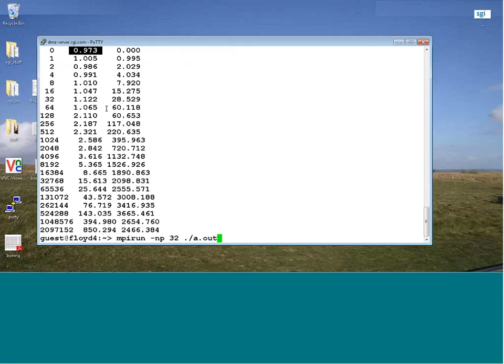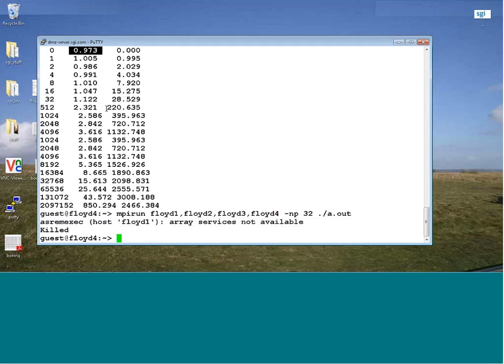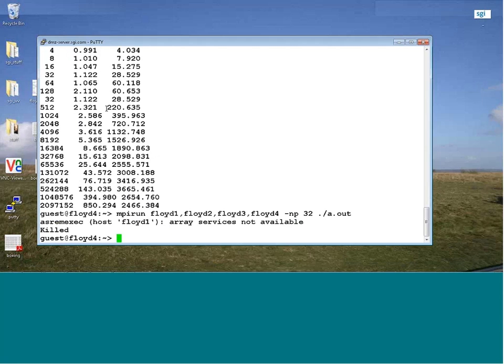Now I'm going to try to run that across all the clusters. I do not expect this to work because we have not configured array D yet. And it says array service is not available on Floyd 1.